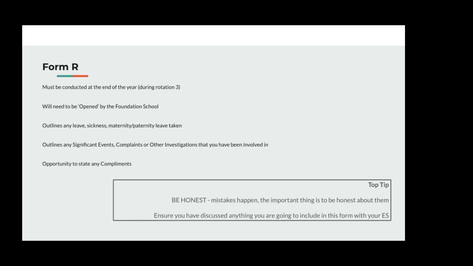It also outlines any significant events, complaints, or other investigations that you've been involved in. It's not a blaming form or anything like that. It's just so that you can record what you've been involved in, say if it's closed or not, and if it's not, then at your ARCP the next year, you would need to say if it was closed, and if so, what the conclusions were, so that people can make sure that you're progressing adequately.